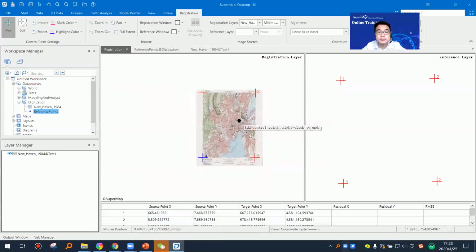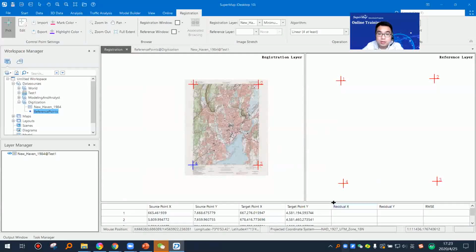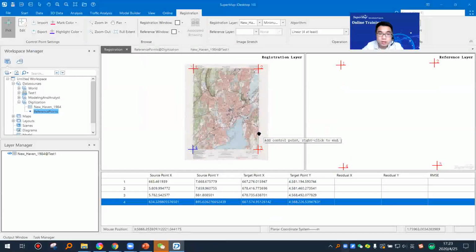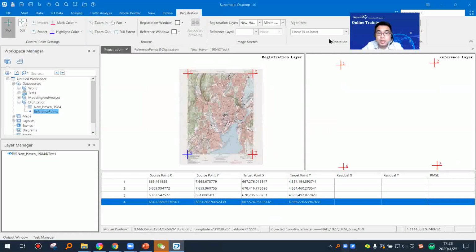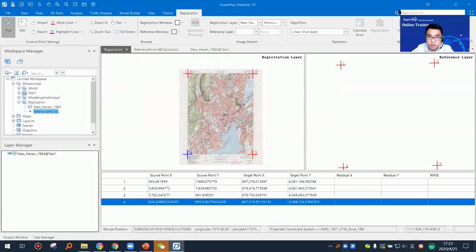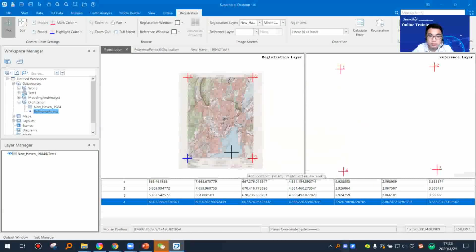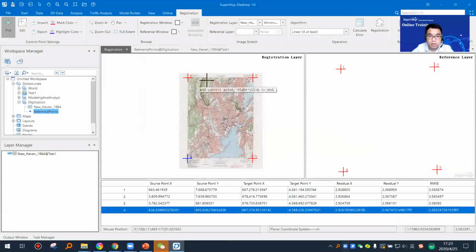So like this. And then we can calculate error. Actually, in the real project, we need to select more points to improve the accuracy. But here I just show you a sample. So I select these 4 points. And after we calculate error, we can delete some points which have a higher error.